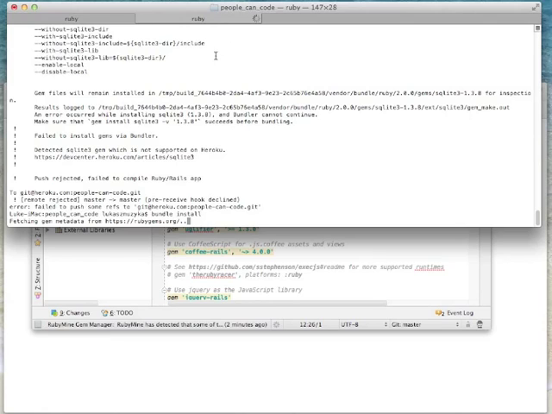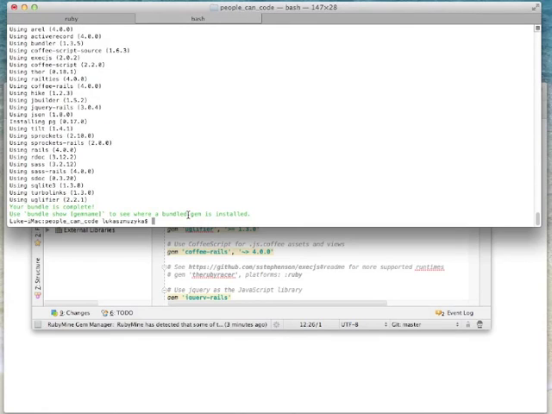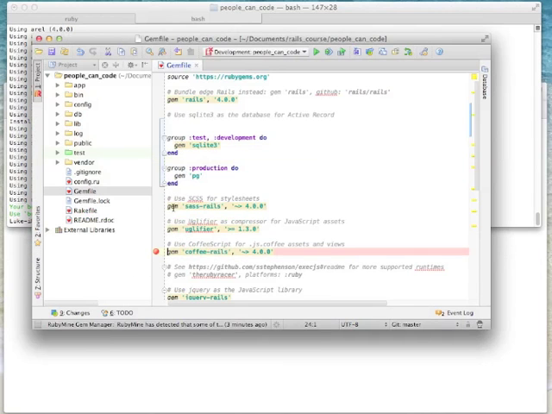So it may take a while, like before. Okay, great. We are done here, but there is also one more thing we have to do, and that is update our configuration file for database configuration.